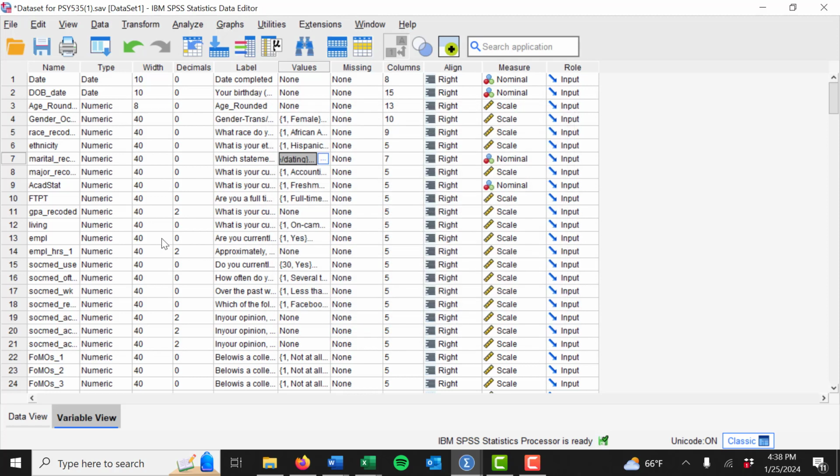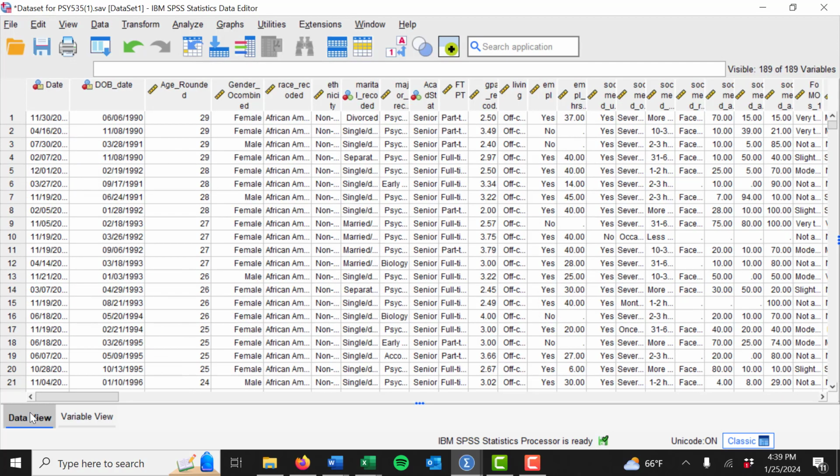Okay. So we've done what we need to do here in variable view. We've double checked that everything is everything, so to speak. So now we're going to go back to data view and we're going to run this one-way ANOVA.